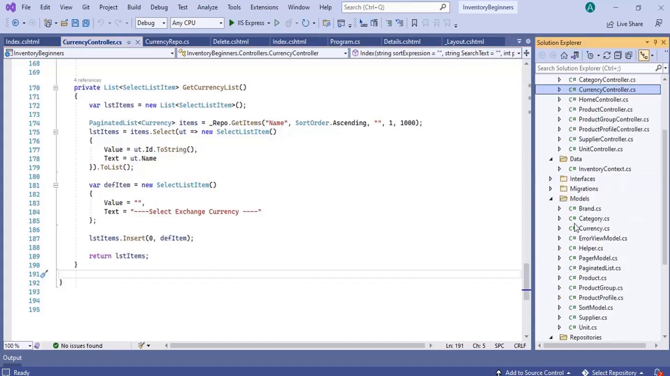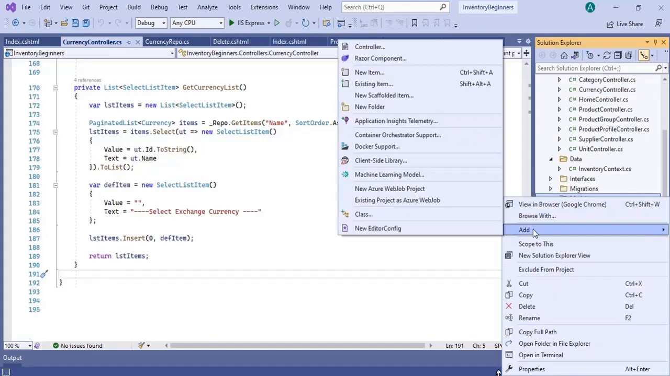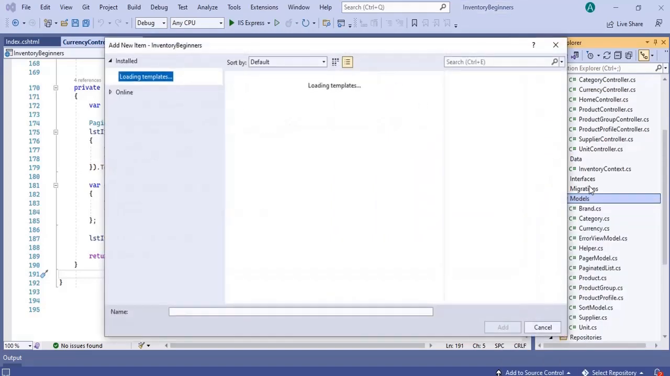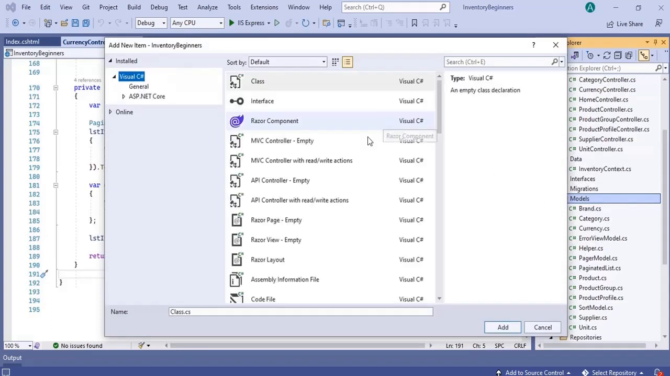Right click the Models folder, click Add and then click the New Item menu. Here give the file name as POHeader.cs and press the Add button to create the POHeader.cs file.